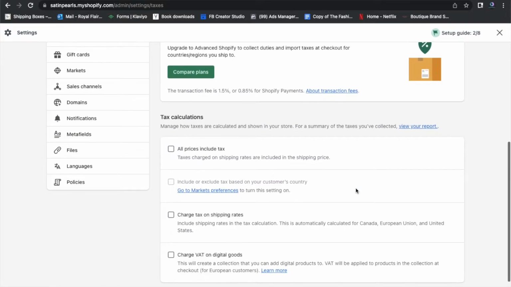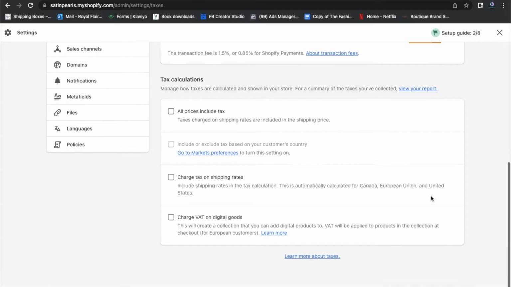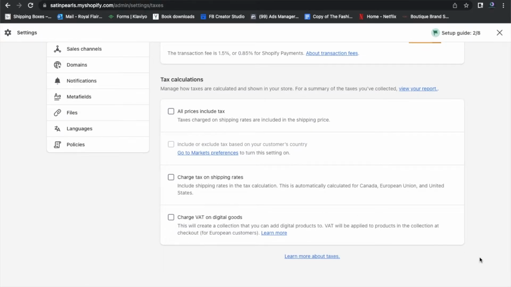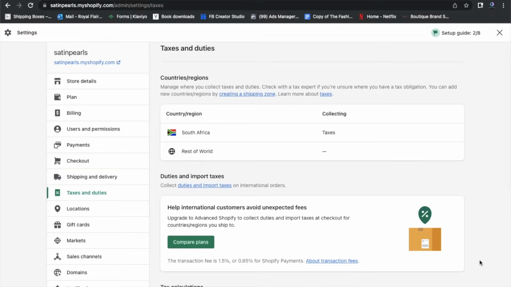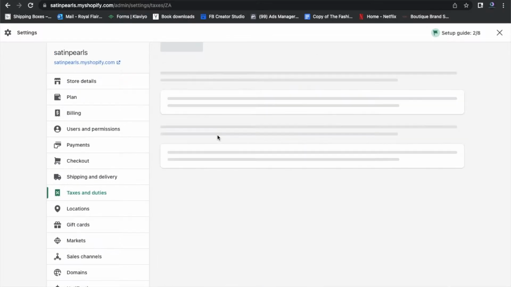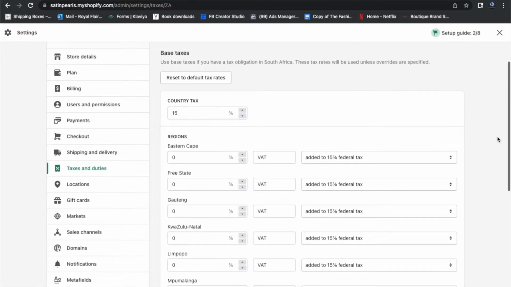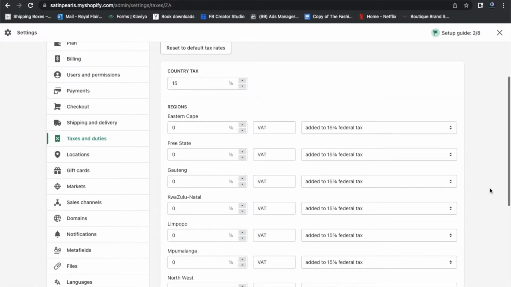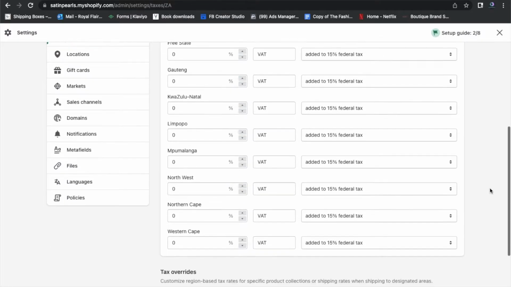Now, taxes and duties. Because you are in South Africa, you need to be registered for VAT and whatnot. So you would add it there. If you are registered for VAT, at the bottom you would edit that, but I'm not registered for that, so I can't collect that. It doesn't make sense, and I don't think it's legal for me to be collecting that if I'm not registered for it.